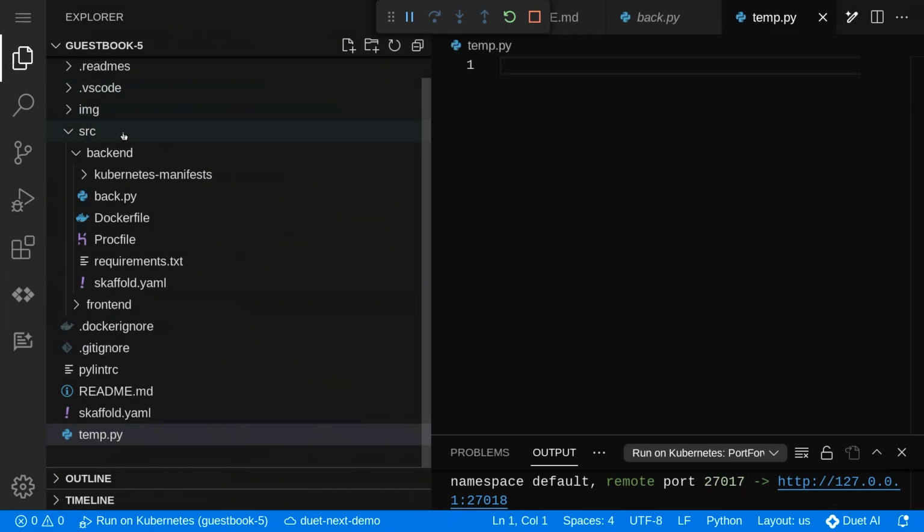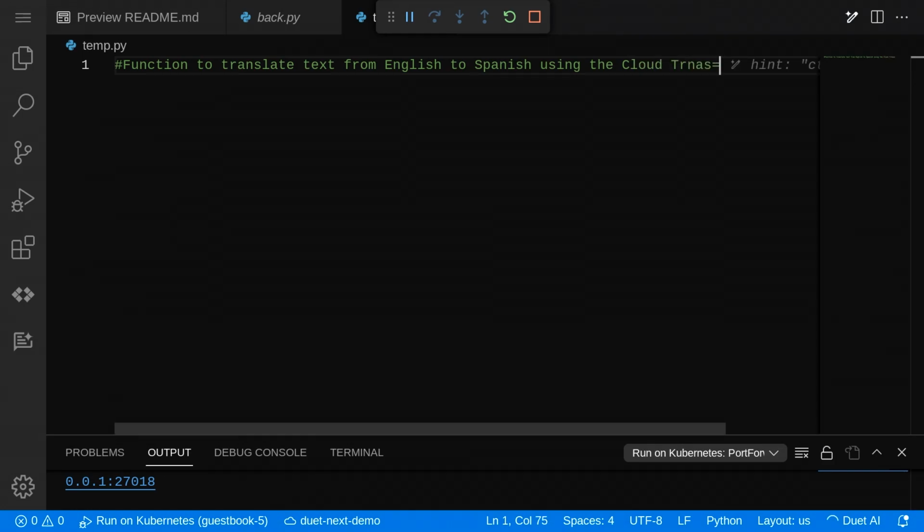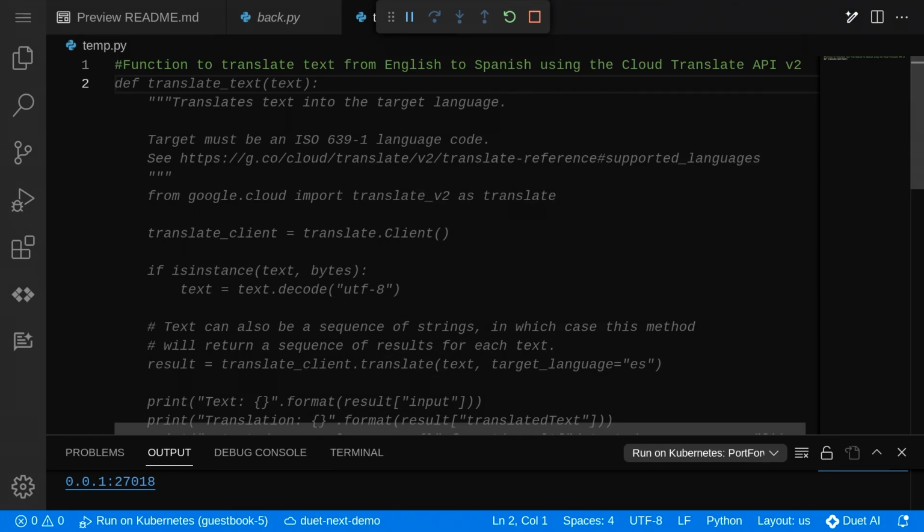So what I can do with Duet is, let me collapse the view here so it's better for you folks to see. What I can do with Duet is I can describe what I want to achieve as a comment and use code generation to generate some functions and some code for me. So in that case, I want a function to translate text from English to Spanish using the Cloud Translate. Sorry, this keyboard is a bit hard to type on. Translate API v2. Just described here. I trigger code generation, and there you go.